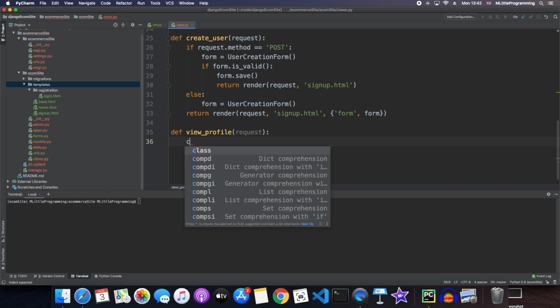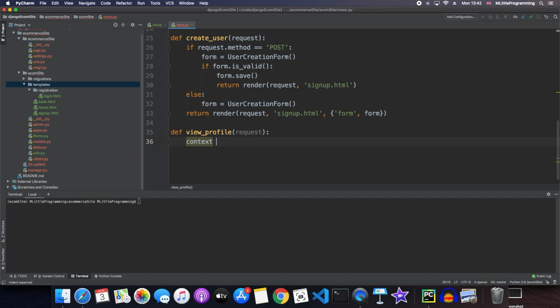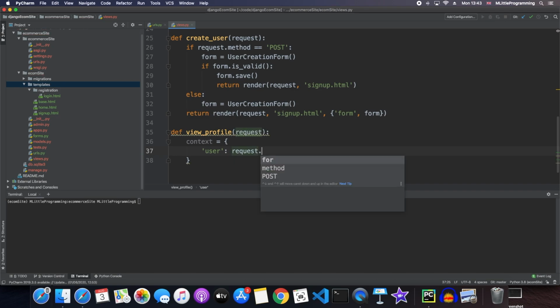So to create some context, we'll create a value called context, and inside of it, we just want our context to be a user, as on our user profile page, we just want to display some details about our user. So to do that, we say user, and this user needs to be the value of an instance of our actual user model. And so to get access to an instance of our user model, we can actually find user on our request object. So we say request.user.